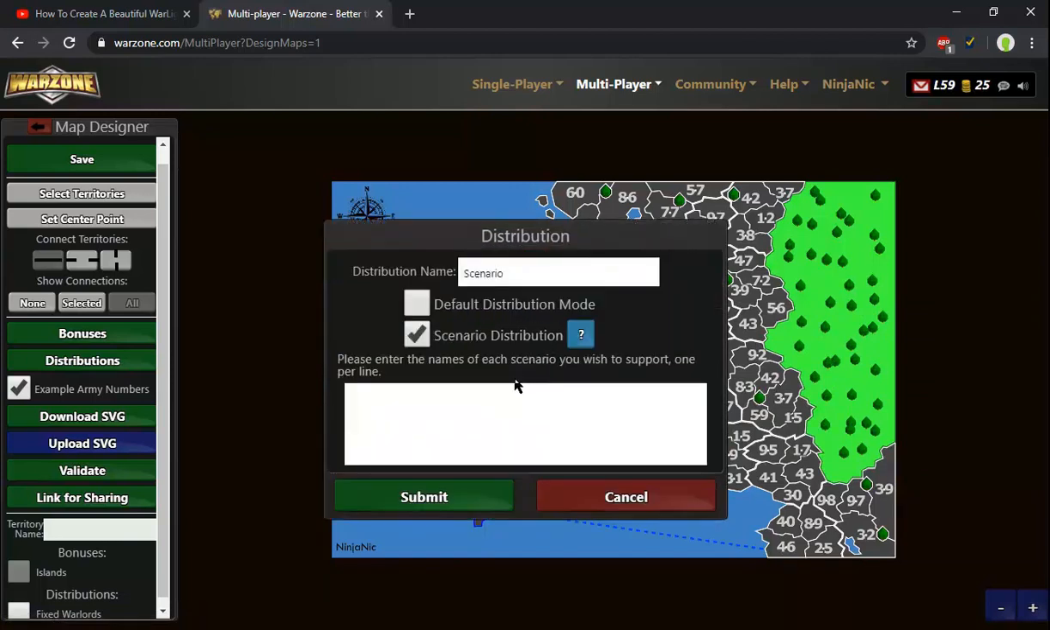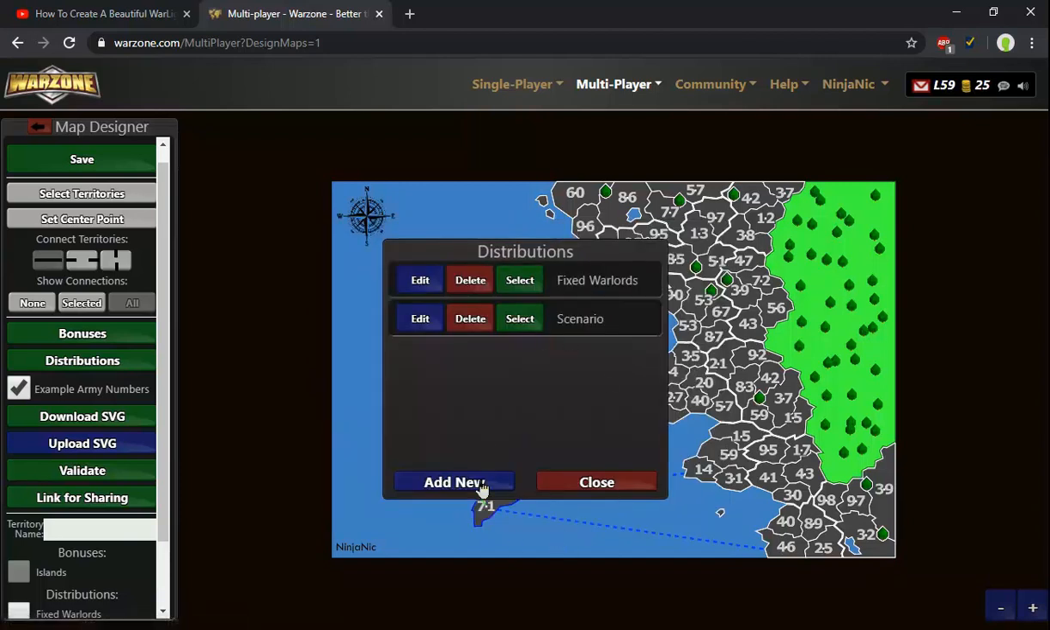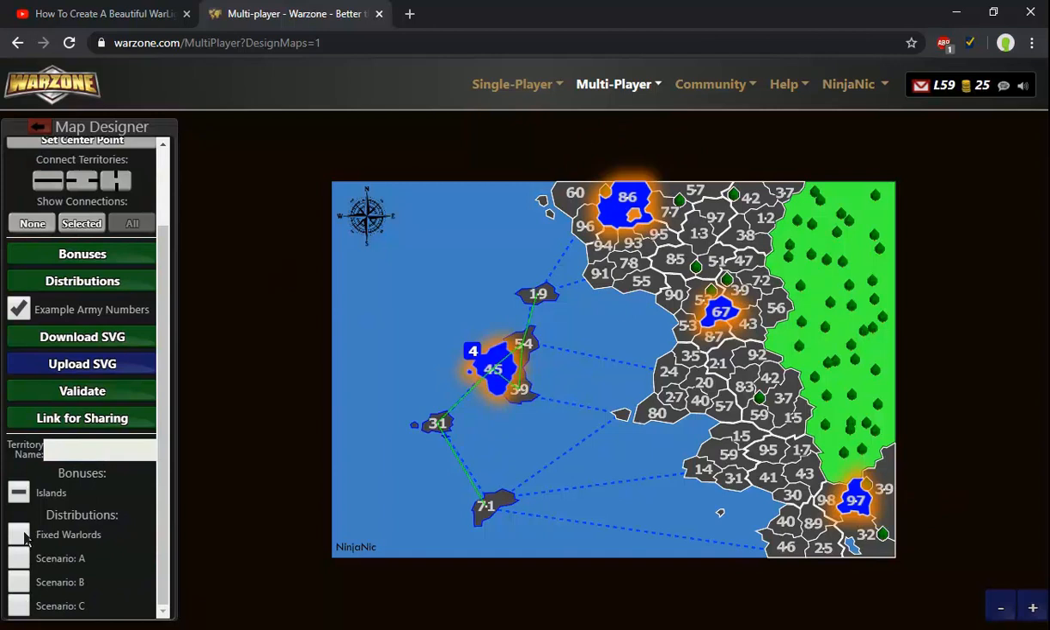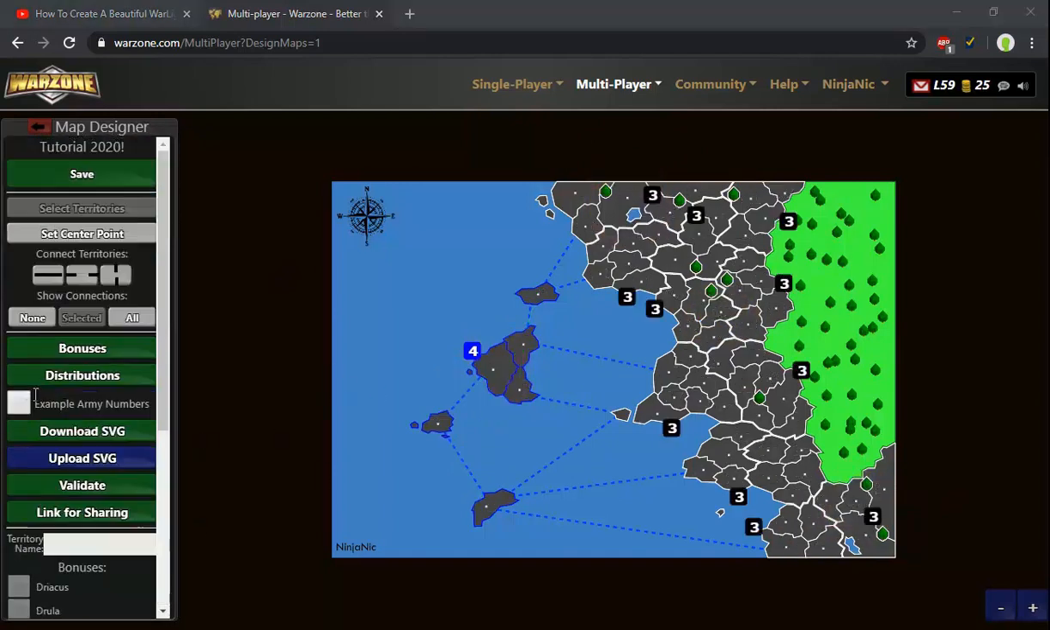You have to input the names of each part of the scenario in your thing. Usually they just show up as A, B, C, and so on. You can close out of that, and you can add territories to scenarios the same way by clicking Select Territories and scrolling down to here and adding them to any of the scenarios that you wanted to.